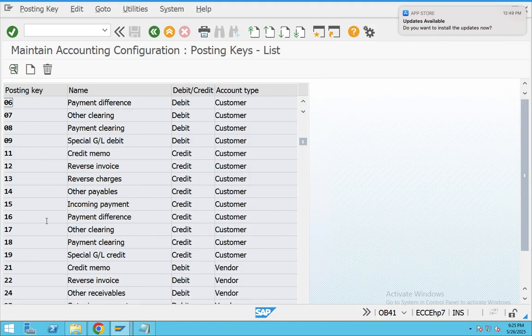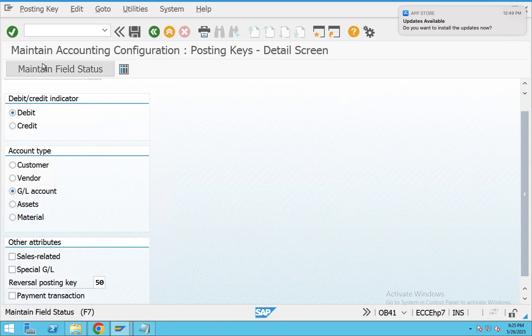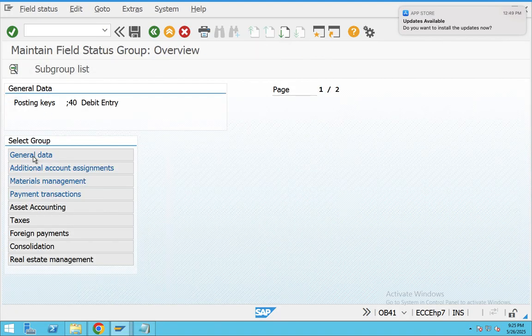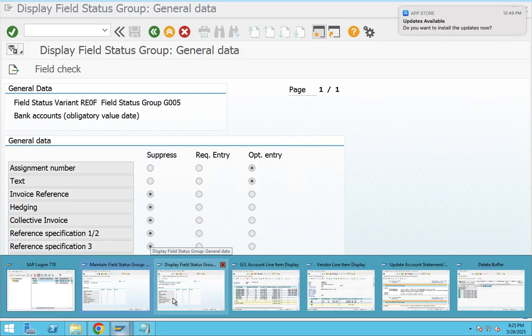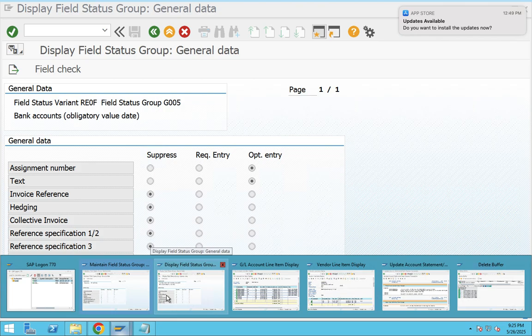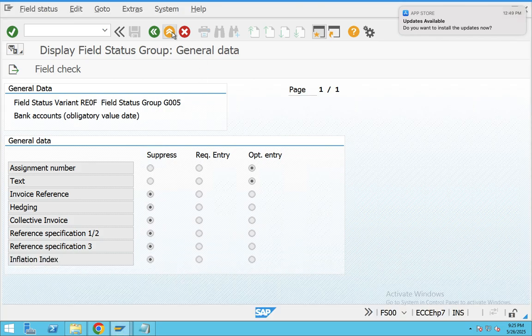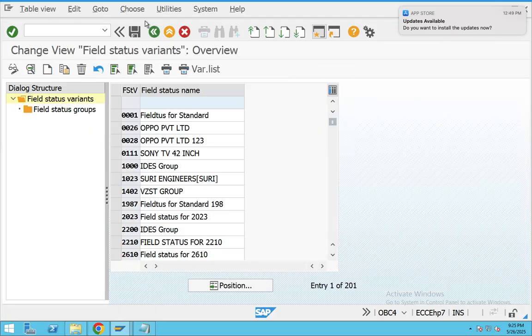This was a problem with the posting key. I will check what the posting key field status is. General data and which fields are mandatory. The invoice reference number here is optional. It is showing as suppressed. So these are the reasons. So does everyone understand the concept, right? This is the concept of EBS.